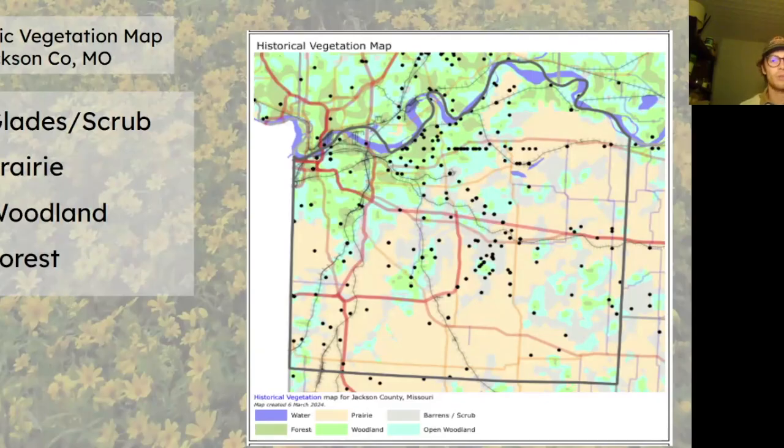And from these notes, we're able to compile what the likely vegetation was prior to industrial development. You can see the different colors, green being a forest, gray being a barren or scrub, those glade systems, which are really prevalent down in the southeastern side of the county. And then, of course, these intermediary systems between prairie, the salmony, sherbety orange color all the way to blue, green, and dark green.